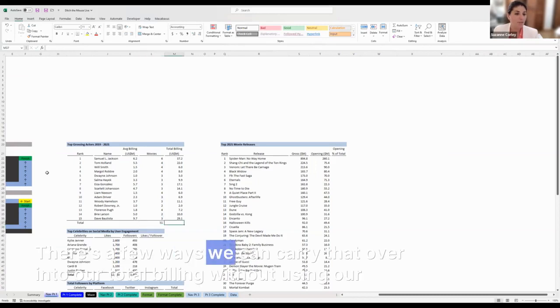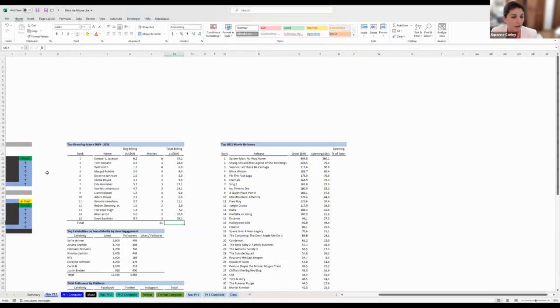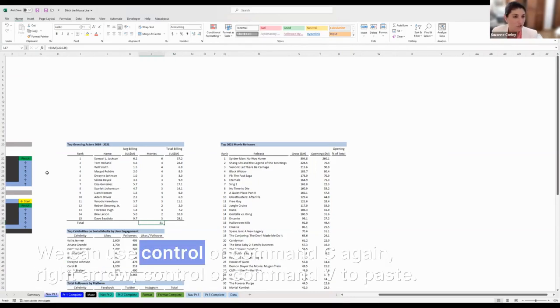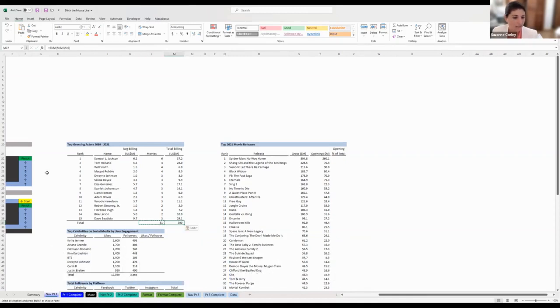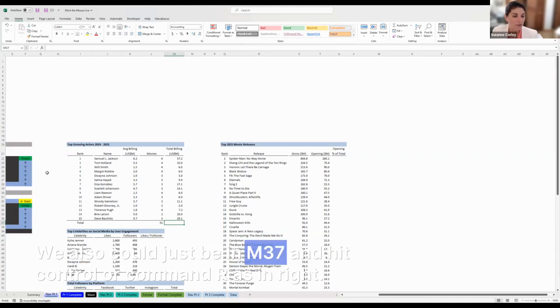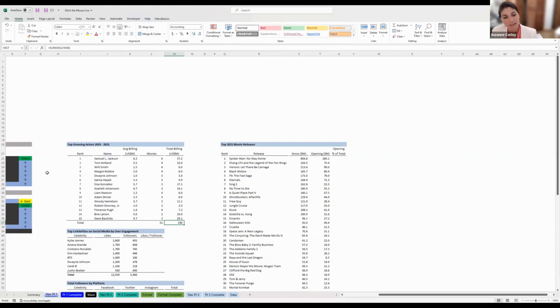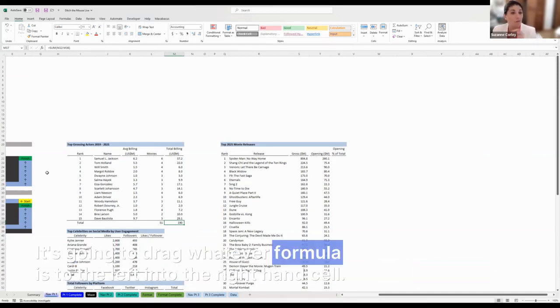There's a few ways we can carry that over into our total billing without using our mouse. We can use Control or Command C again, right arrow, Control or Command V to paste. We also could just be in M37 and hit Control or Command R as in right. That's going to drag that over into our total billings. It's going to drag whatever formula is to the left into the right-hand cell.